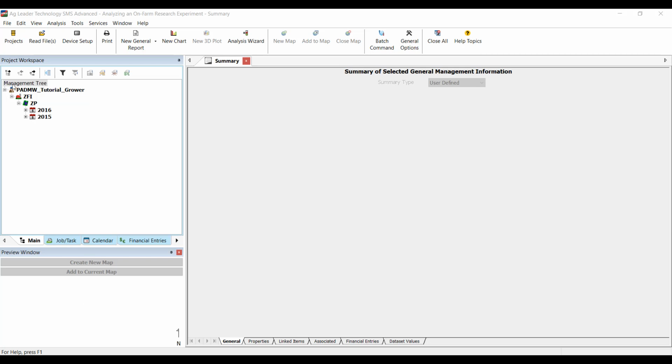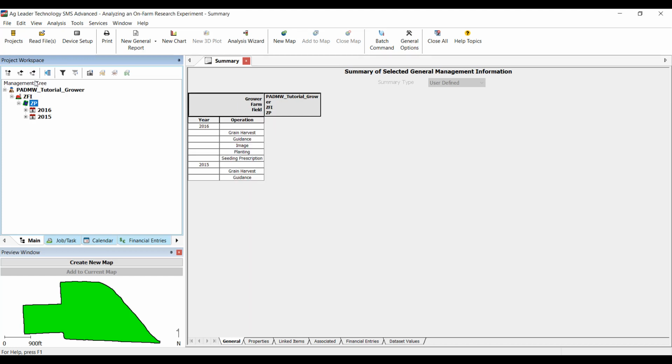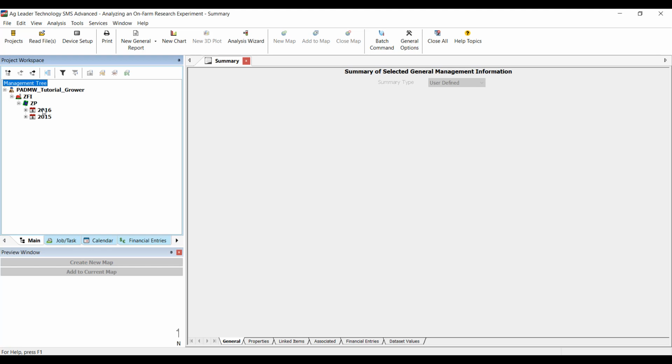The management tree serves to organize the project data by growers, farms, fields, years, operational instances, and several other classifications. In the management tree, these levels of classification can be collapsed to reveal less information or expanded to reveal more information. The management tree is typically what we will use to select data to view, manipulate, and use.